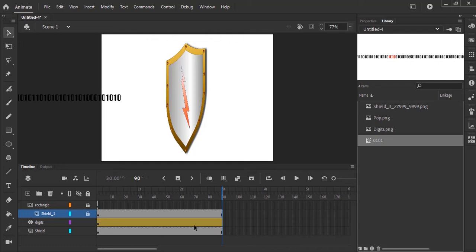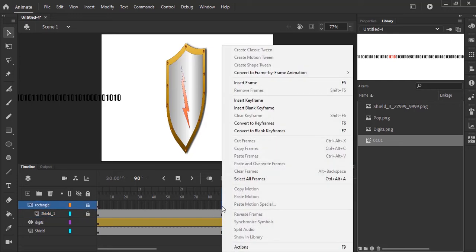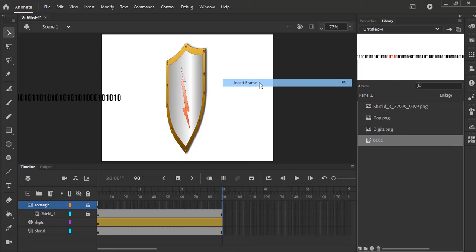And for the rectangle, since I don't want it to start from the beginning, or I can let it start from the beginning, I can also just say insert frame. So I'll just say insert frame. Insert frame. Okay, so we have it.